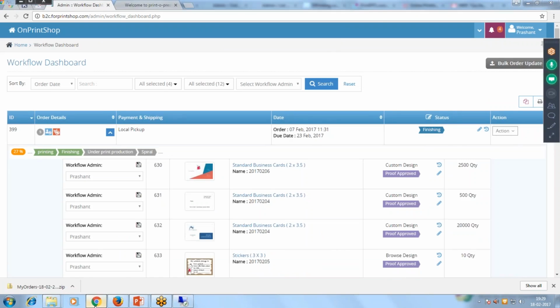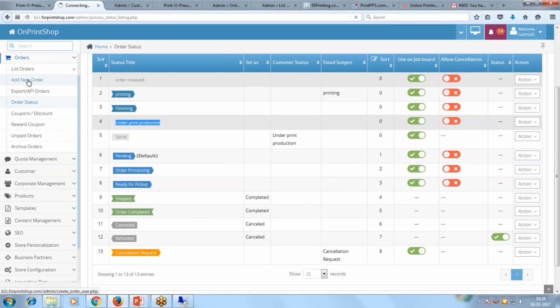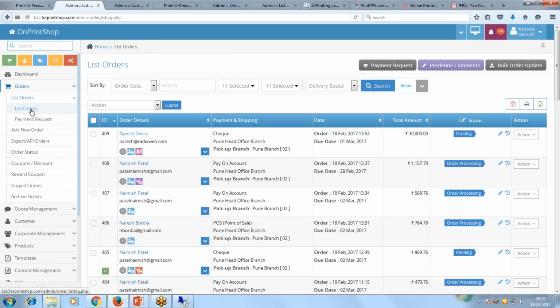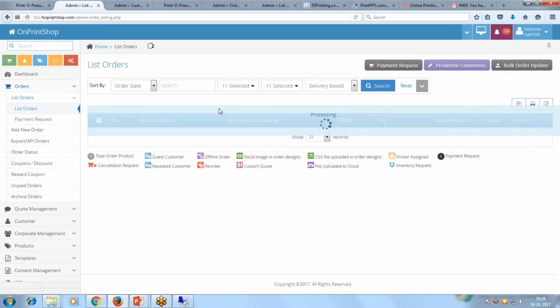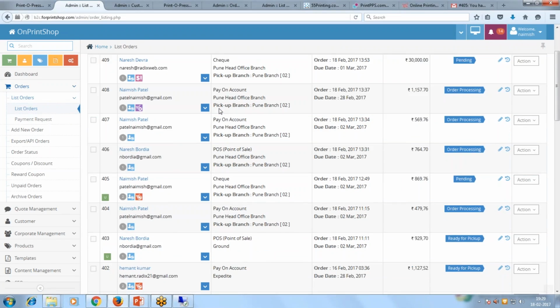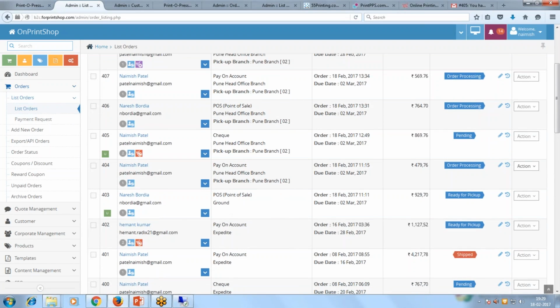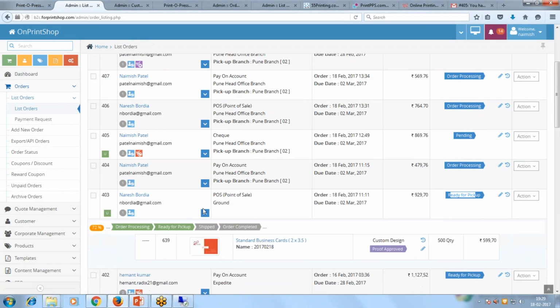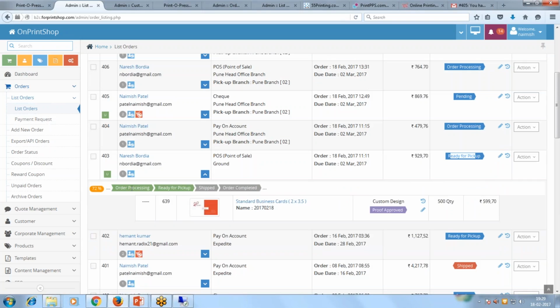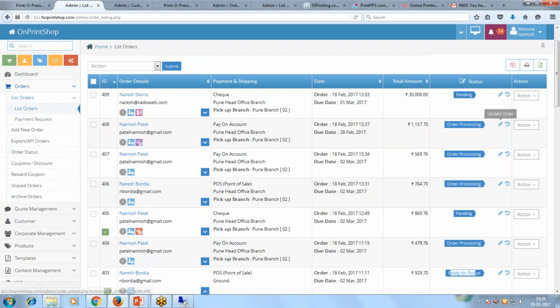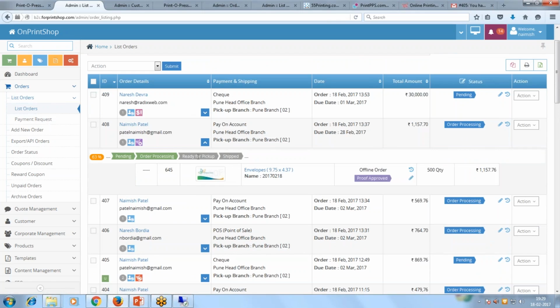So what happened here is that one order is passed through various production stages you have defined in the system, and you have complete clarity on which order is in what particular stage. Here, for example, these two orders are ready for pickup. You can find out what stages they went through, for example order processing, and now it is ready for pickup. And some orders, you see, are still in pending and order processing stages. So how many stages are still pending?